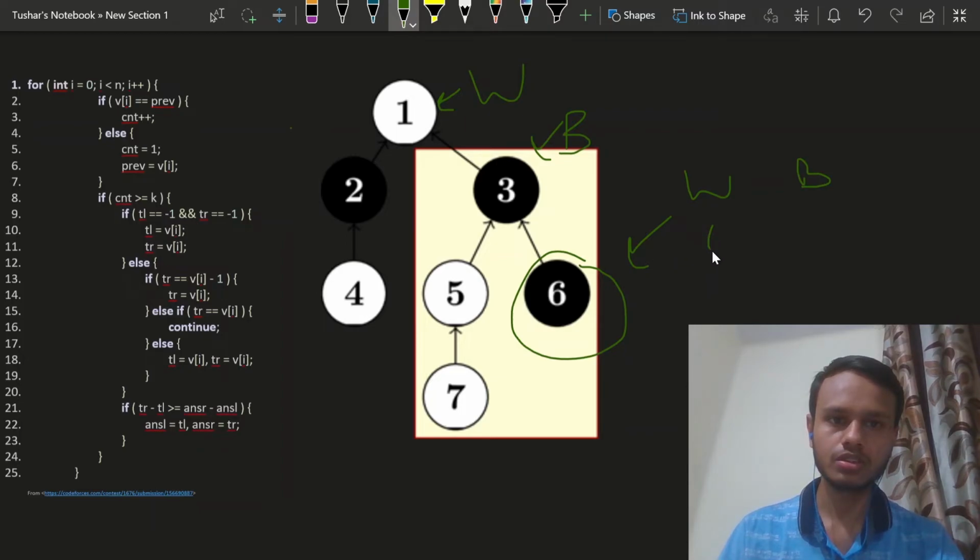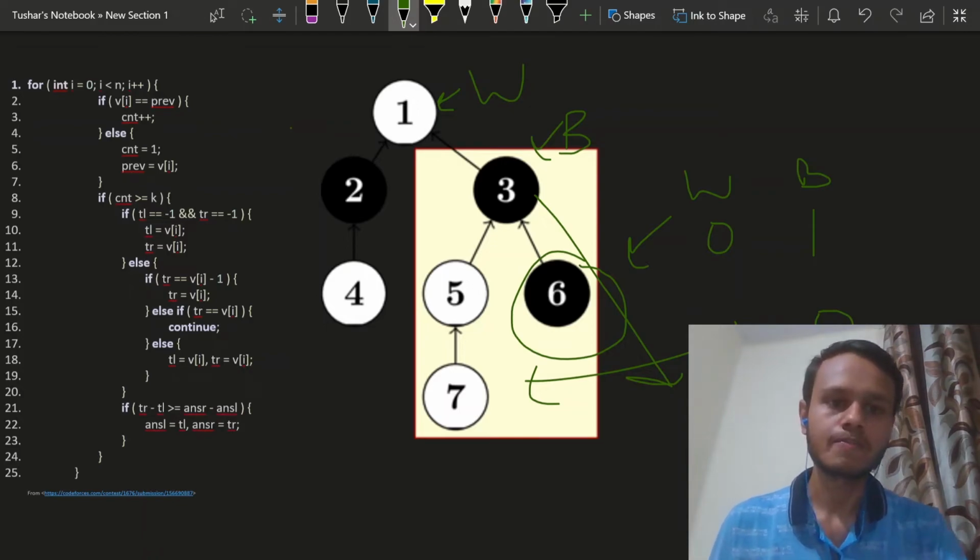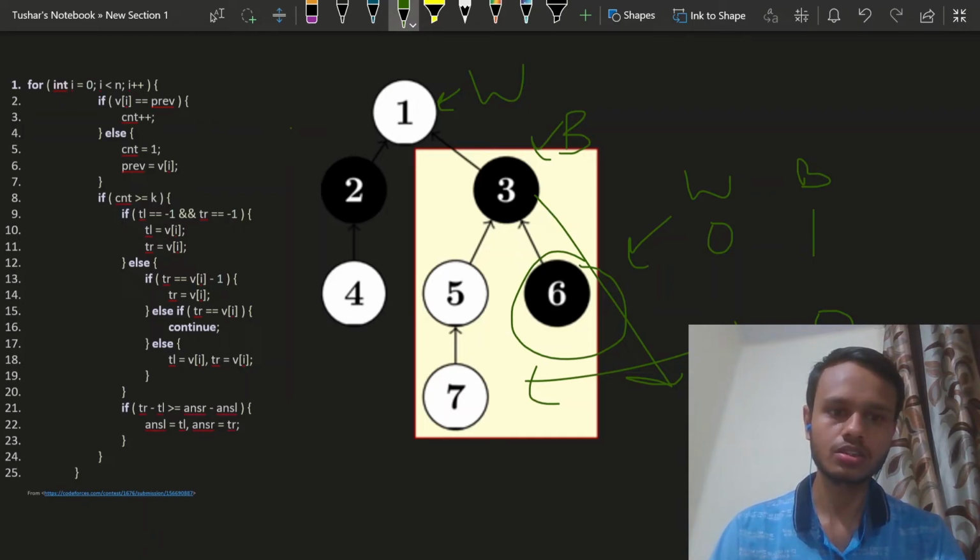So like the value for this subtree, the count for W and the count for black will be 0 and 1. For this one, it will be reverse, 1 and 0. And for this one, it will be 2 and 2. So this way, if the number of white nodes is equal to the number of black nodes, then we will increment our answer count, answer plus plus. Otherwise, just ignore it and check out the next subtree.